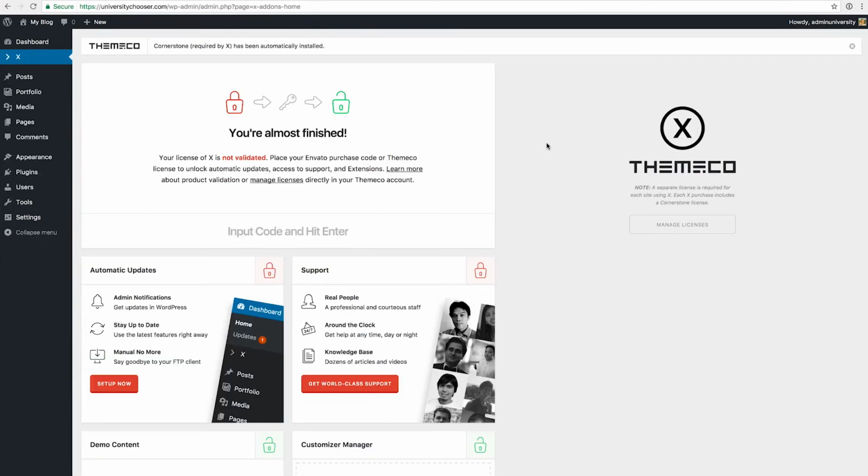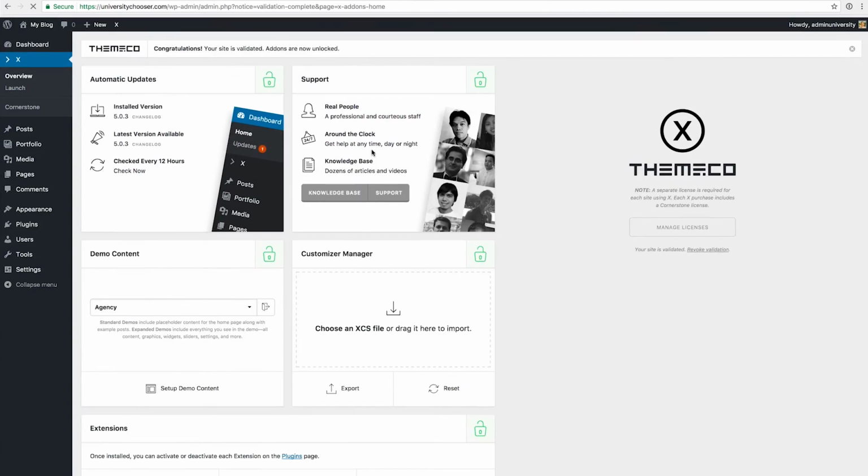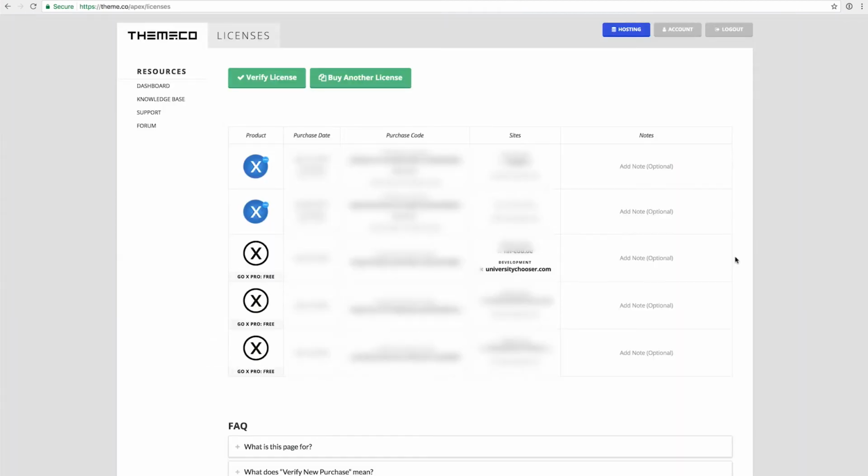Now once the theme is activated, we actually have to put in the code that we also have put into the Apex. And once we have done that, it actually congratulates us and it is all activated, and we can start using the theme with all its functionalities.